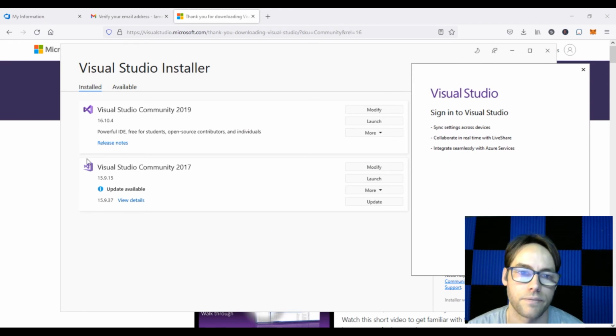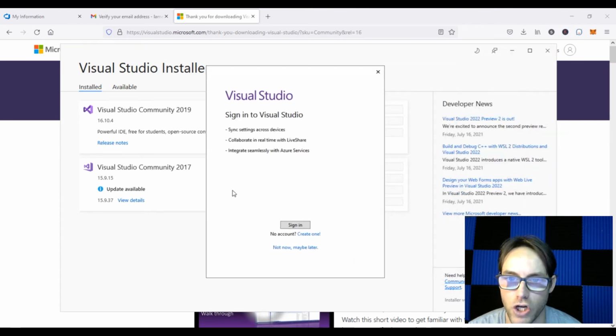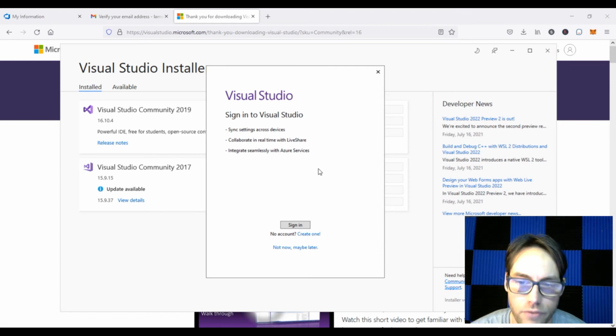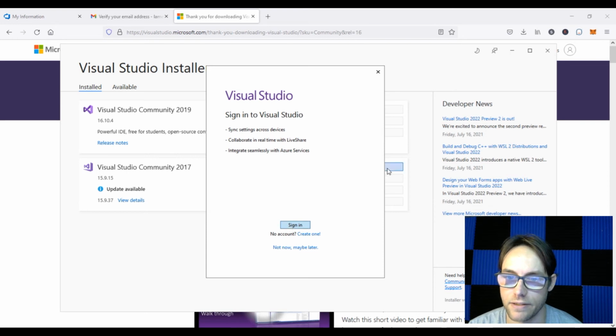Okay, so Visual Studio has finished installing, and you can see right as it was done, it popped up with the login screen. So once again, if you are a Pinellas County student, you can use your PCSB login. Go ahead and hit sign in here.